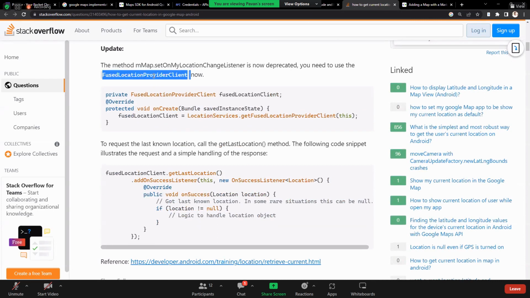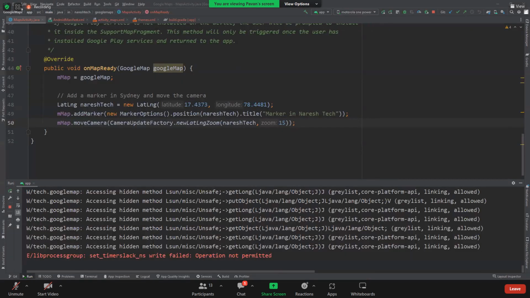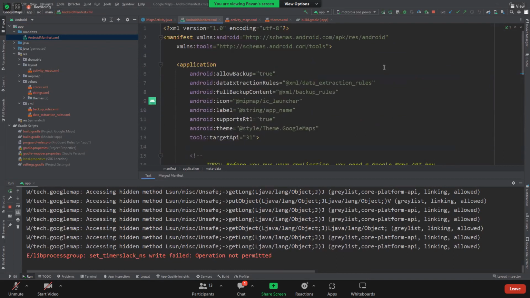See, we need to use fused location client, fused location provider client. And how do we use it? This is all mentioned here. Location services has to be enabled. And in the location services, first of all, we need to take in a few permissions. So what are the permissions we need?